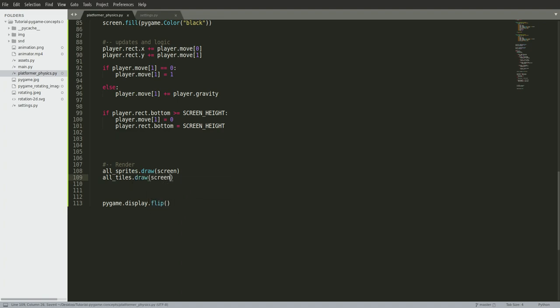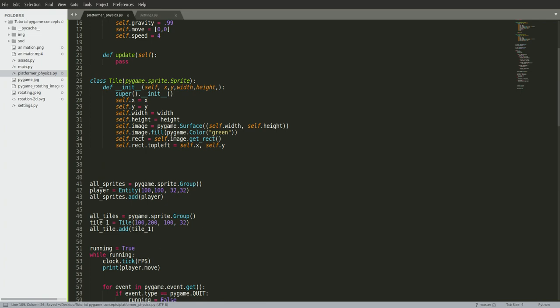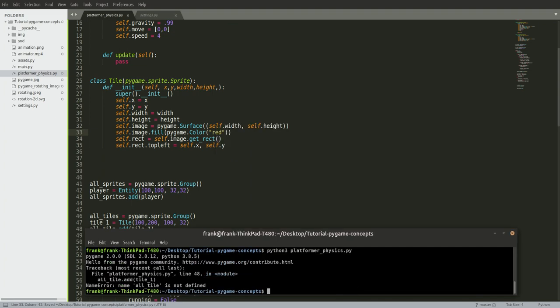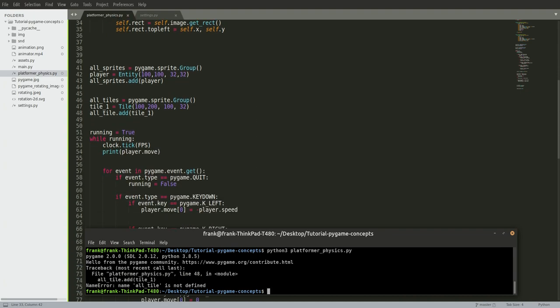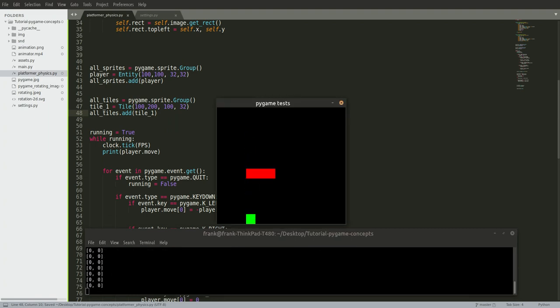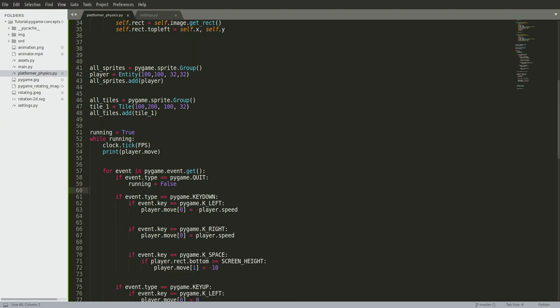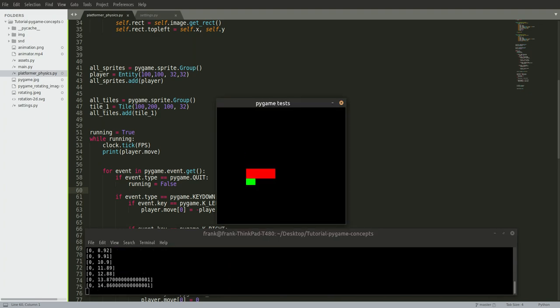So, and I just changed the color of the tile class, we put it to red. It works. No, it didn't work. All tiles. Here's a typo. Okay. Now let's come to the collisions. For collisions, just check this out.